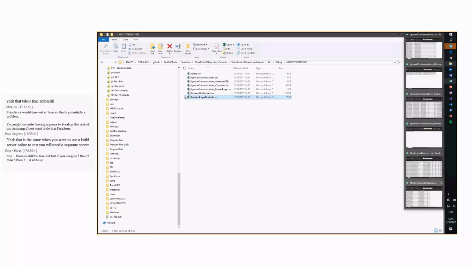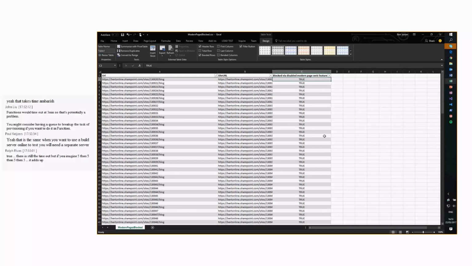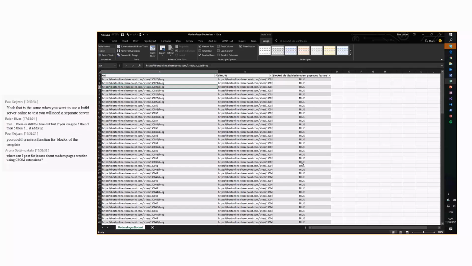So let's first start with modern pages. It's a really simple one, because a modern page can only be blocked whenever you have disabled the modern page feature. So the report will tell you, okay, these are the sites where this feature has been disabled. When is the feature disabled? Because someone did it on purpose, as part of provisioning, for example. Or if you have a publishing portal, we don't enable the feature on publishing portals.